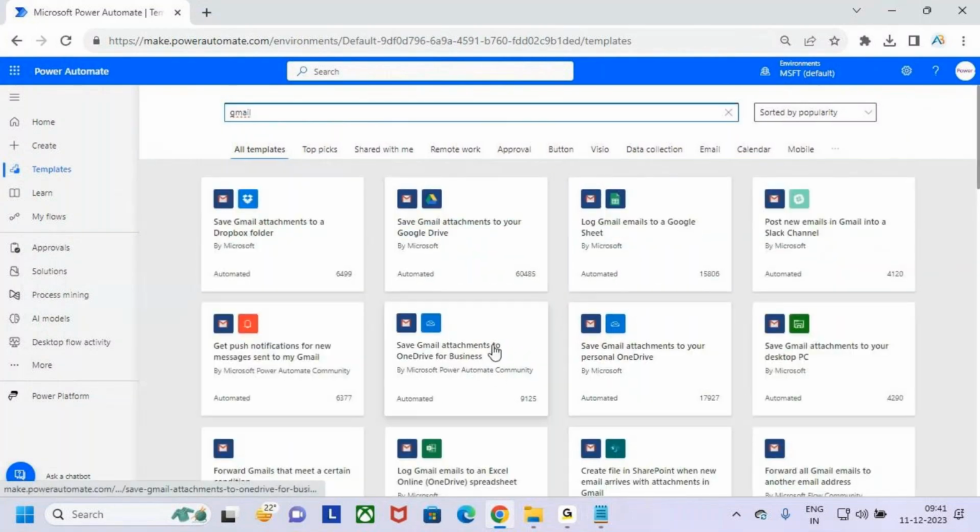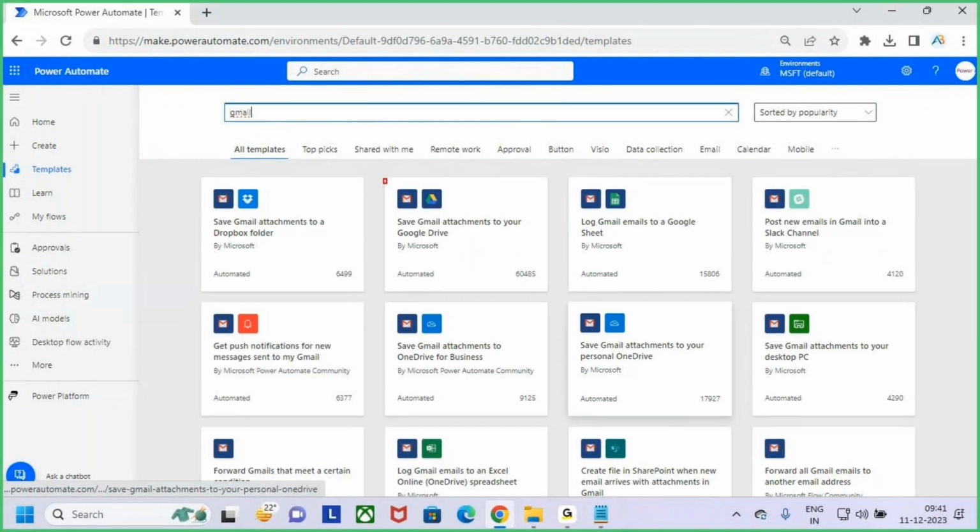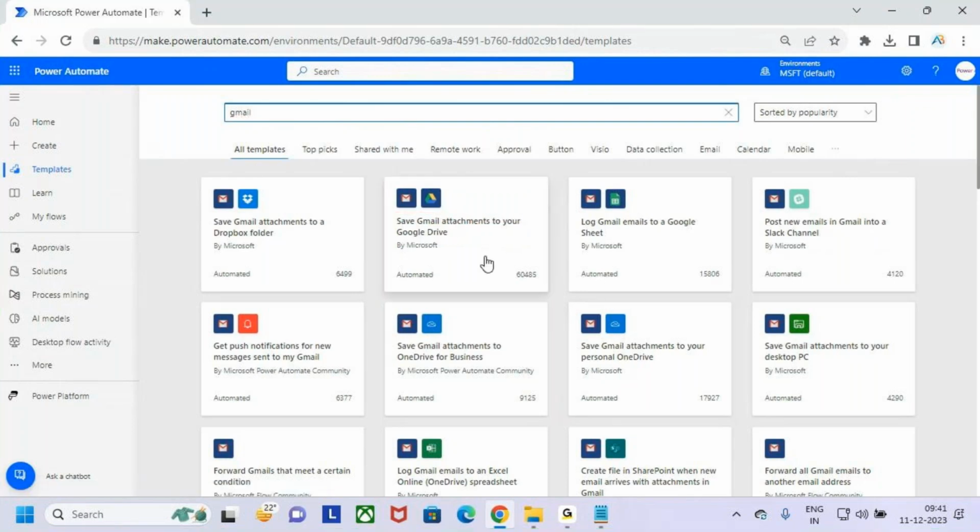Now see, you'll see one template here. What's the template? Save Gmail attachments in your Google Drive. Whenever you receive a Gmail with an attachment, I need to save whatever attachments are in that mail to the Google Drive. Now just click on it, guys.